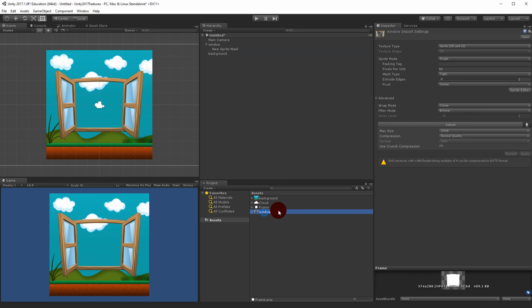I said the window was pixels per unit 50. Well, my frame should be the same, right? Because I made it from that sprite. I just went to Photoshop and filled this out and cut it out and made a sprite of it. So I have my frame here.